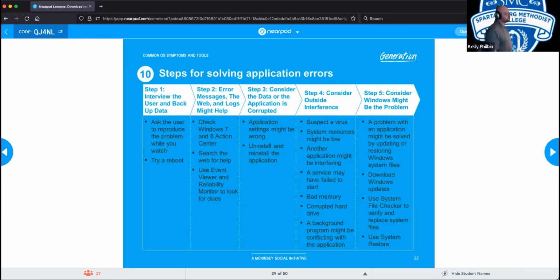Error messages, the web, and logs might help. So if you've received any error messages, you can look them up. If it is a particular type of issue you're having, forums, your best coworker, Google, or whatever your preferred search engine is, YouTube videos, what have you, you can go and look these things up. The more precise you are with your language, the more effective your searches are going to be.